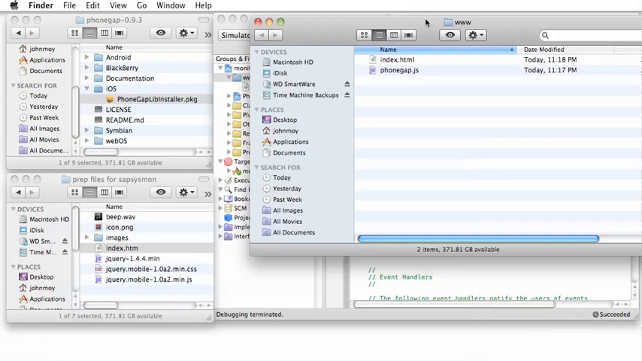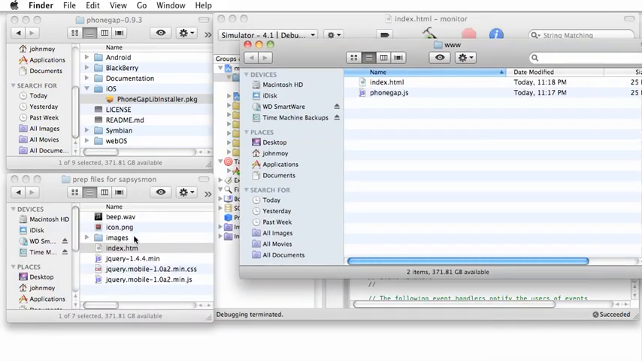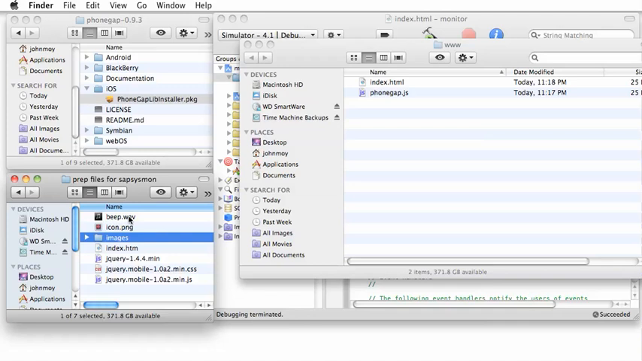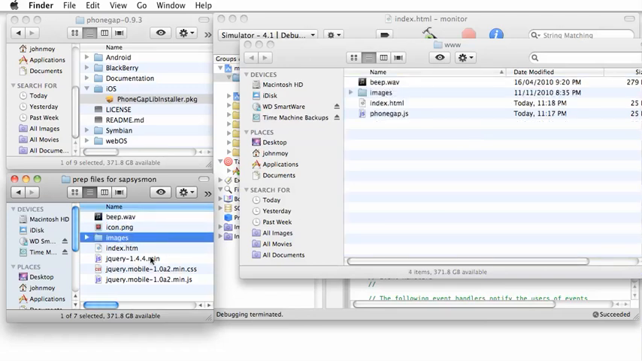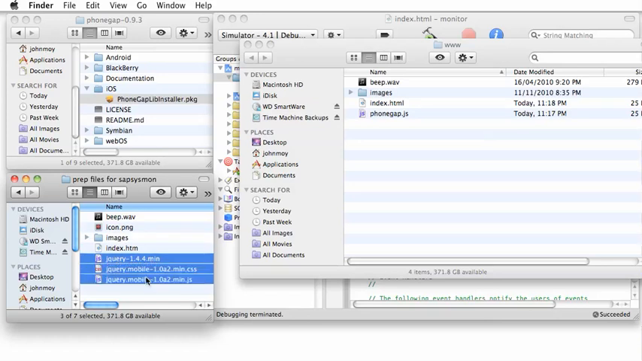Now let's bring the jQuery files in, which I have here. Also, I'll bring an audio file in as well. And we'll select these files. Put that in, get that in, and we'll move these in. There we go.